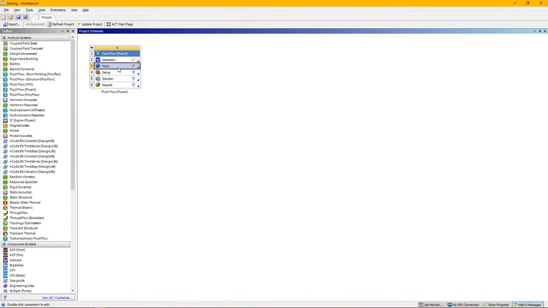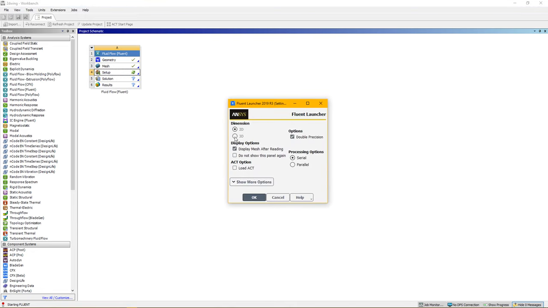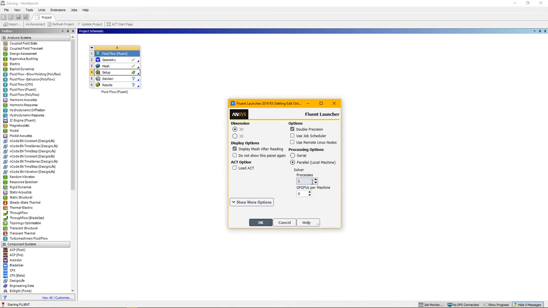After the mesh has been created, what we're going to do is right click and update. Then we're going to double click on setup, making sure that we're in double precision and we've got four cores running. If you've got a four core machine, press OK.